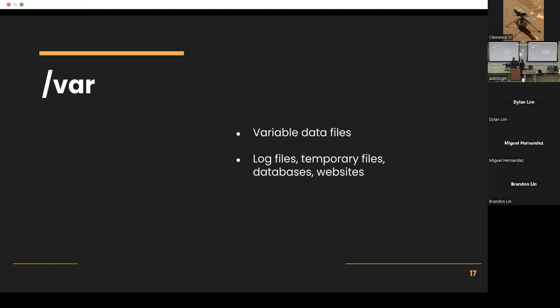So var, which is short for variable data files, is an important one. Each directory is pretty important depending on the situation that you're in, but these are variable data files, and they contain log files or databases or websites. When you add stuff to it, or a user starts to download programs or other data, it would be stored mainly in this directory, because that's the go-to spot for anything that comes in within that distribution.